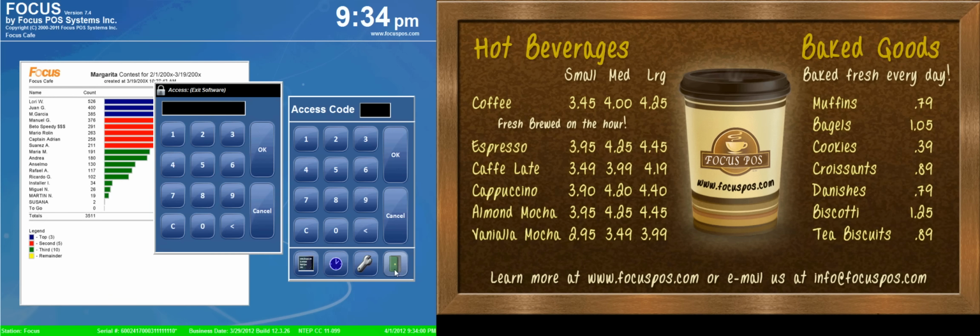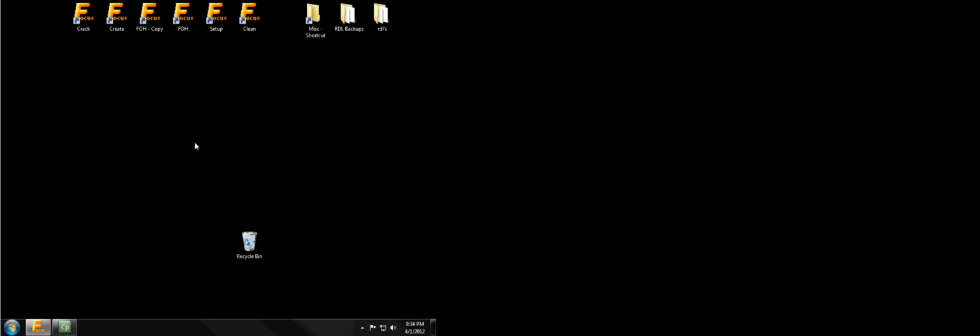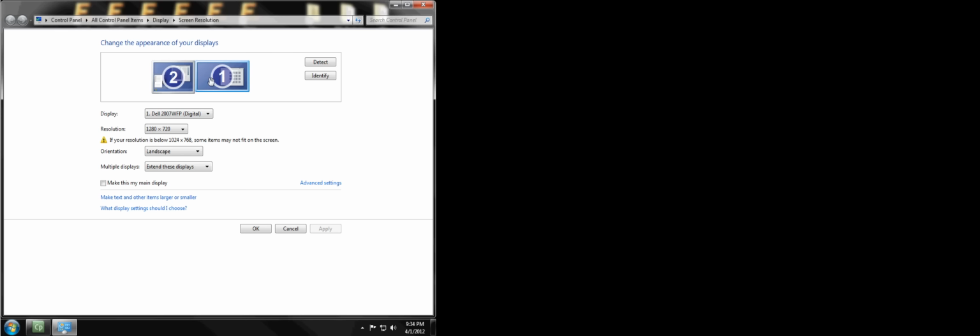So now that you know how the digital signage works and exactly what it is, I'll show you how to set it up. First thing we need to do is go to our display preferences here, and you can see on this station we have two monitors set up. So our main display, where we're going to be running Focus, has a resolution of 1024 by 768. And our digital signage monitor has our 720p resolution, which equates to 1280 by 720.